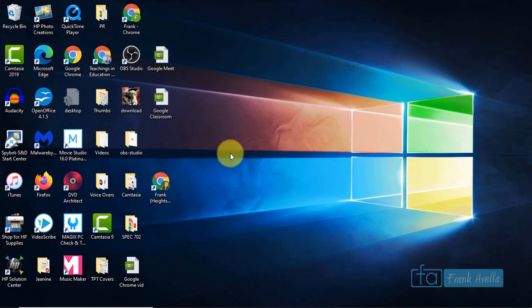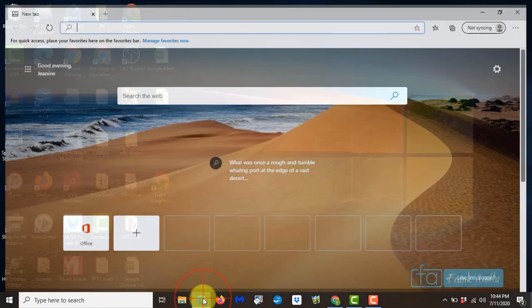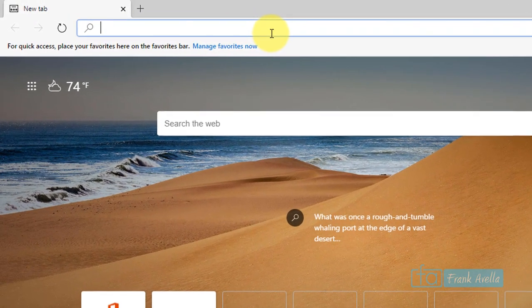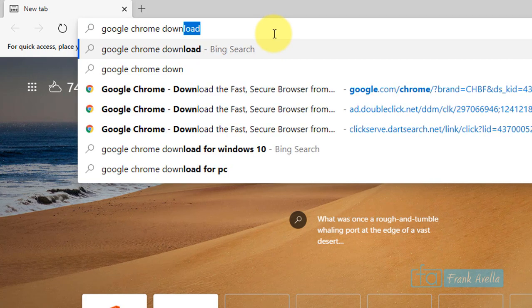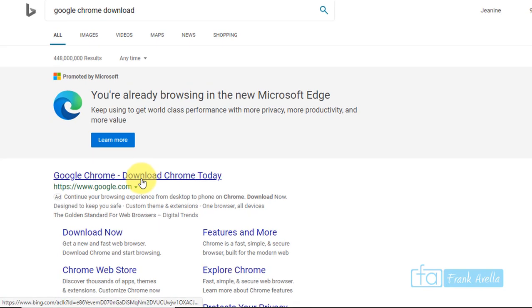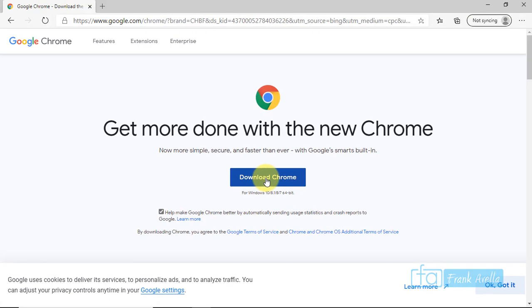But to get Chrome, you might want to use a different internet browser. So I'm just starting here with Microsoft Edge. You go to Microsoft Edge, just type in Google Chrome download. You can pick the first one as long as it says google.com, and you would just click this right here. Now your computer will ask you, do you agree to this, and you would just go yes, yes, and so forth. So that's how you would install it.